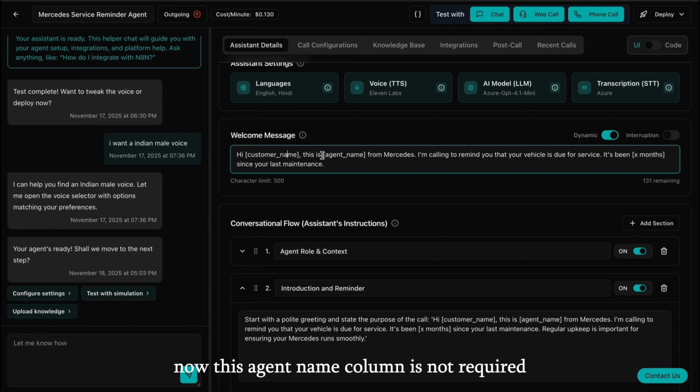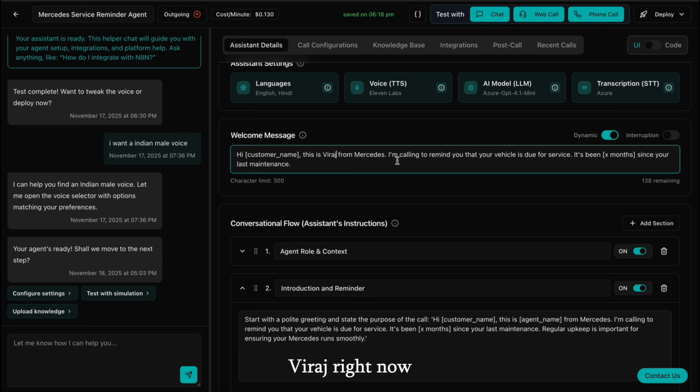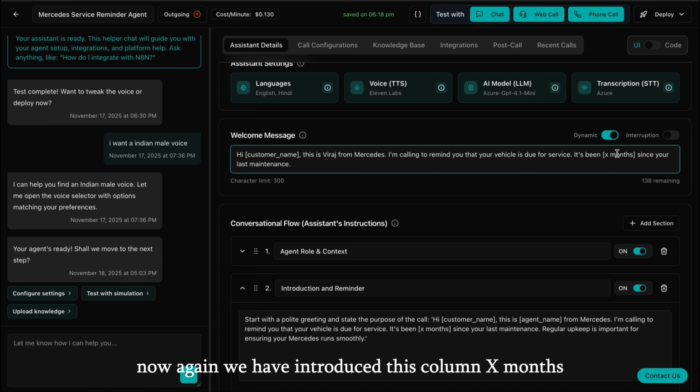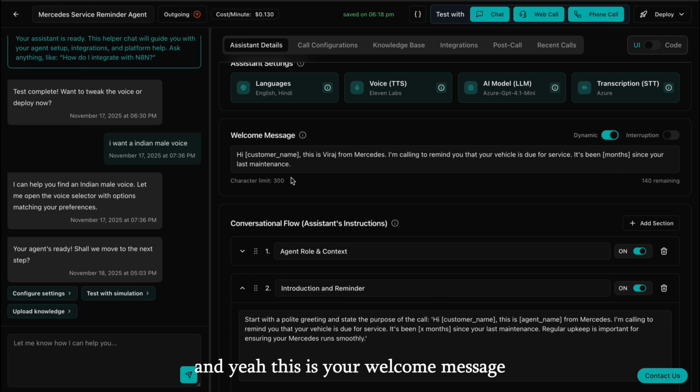Now this agent name column is not required, so we'll remove it and we'll name it something like, let's say, Viraj, right? Now moving forward, now again we have introduced this column X months. We'll just keep it months. This will be the column where we'll add how many months it has been since the last service. So we'll keep it as it is, and yeah, this is your welcome message.